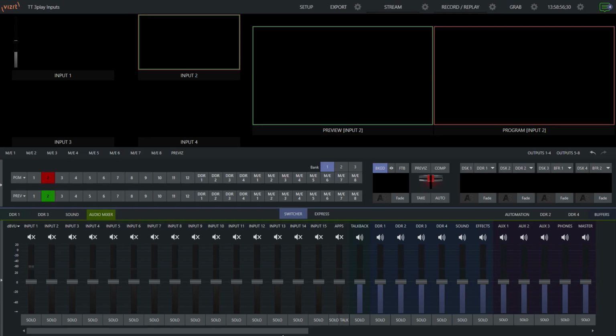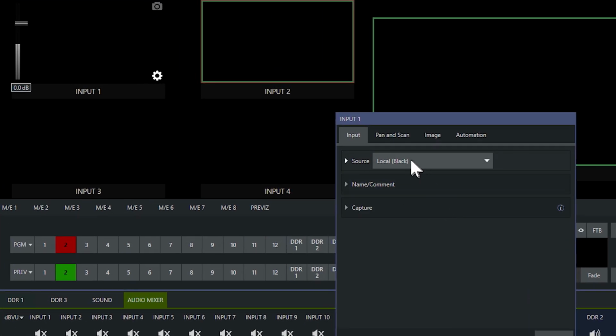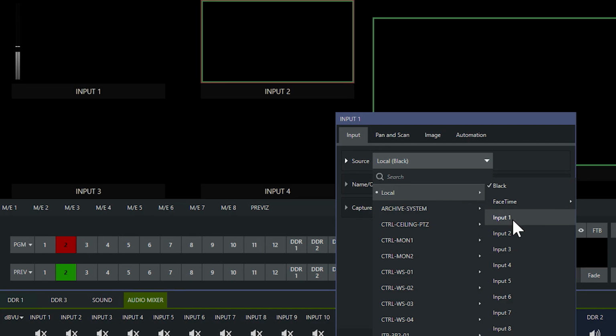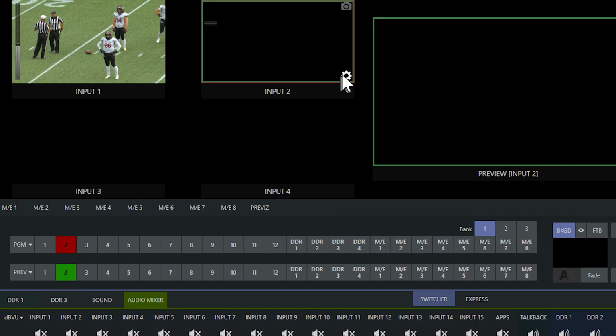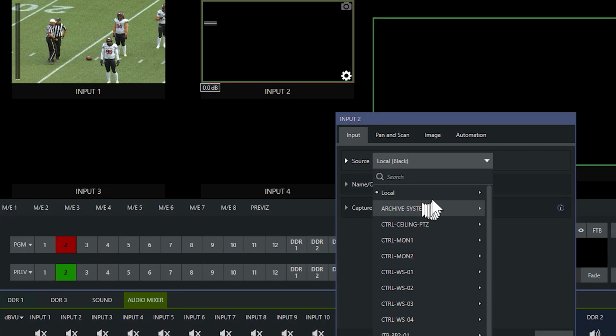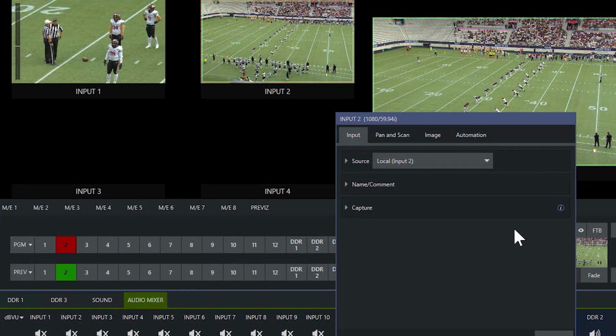All right, I am back and I have connected the SDI inputs to my TriCaster. So let's go ahead and do that same thing where I'll go into my input number 1 and let's bring in that hardware input number 1. There we go. Got a camera source going. Do the same thing across the board here. Input 2.